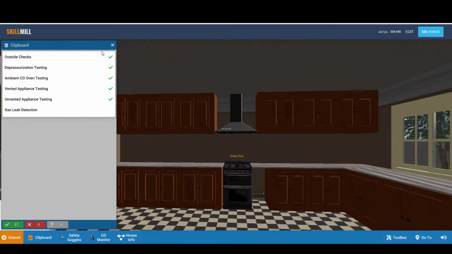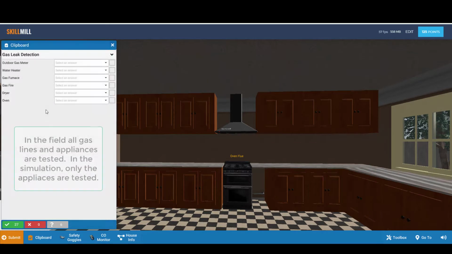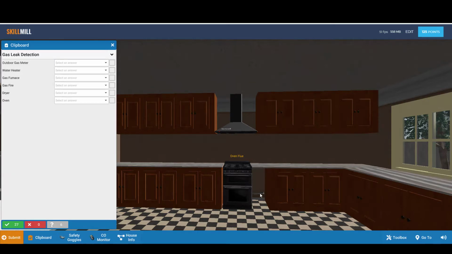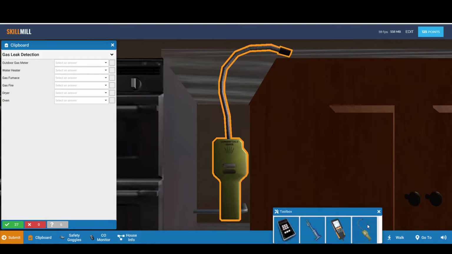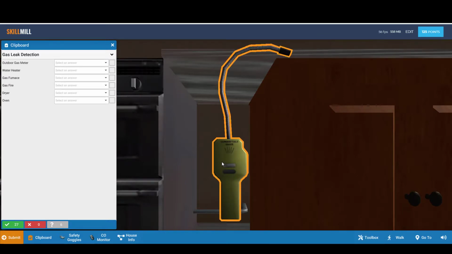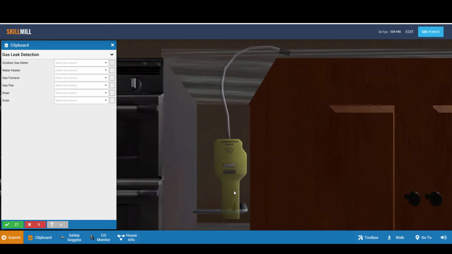And the final item in our clipboard is gas leak detection. We have 5 gas appliances inside the house and the outdoor gas meter. One of our appliances inside the house happens to be the oven, which we are standing at. Click the gas line to get close to it. Take out our gas sniffer, and we drag the gas sniffer down to the dot.